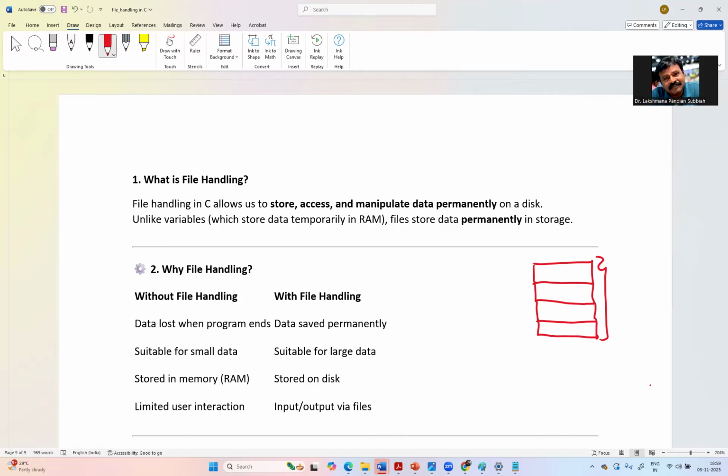So if you are writing one file, we are going to store that. Then we have a monitor. In that monitor, you are typing something, your program. Then the program is going to be stored on the file, in memory, in the form of a file.